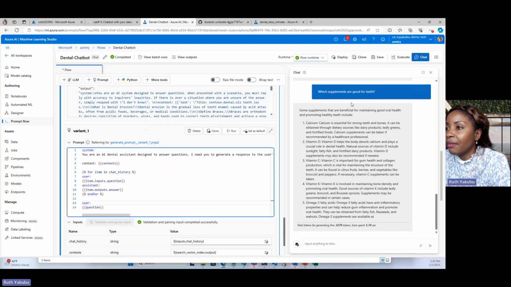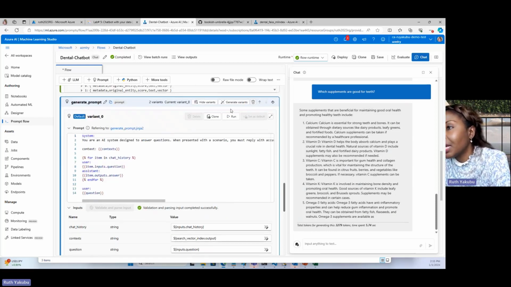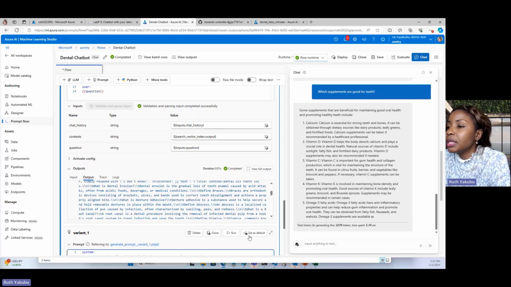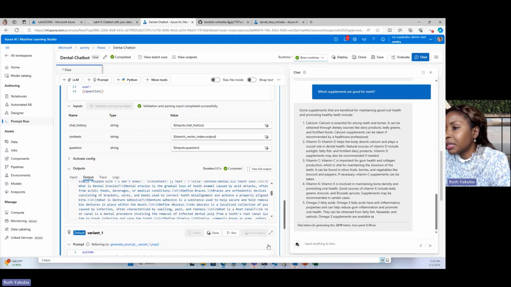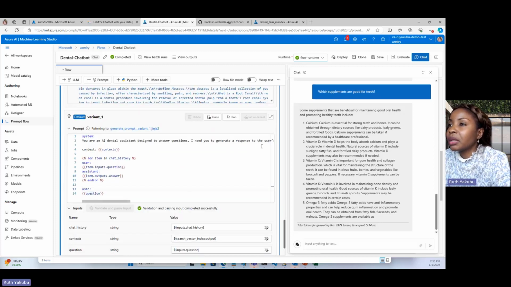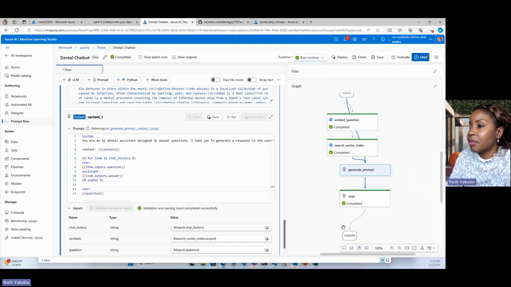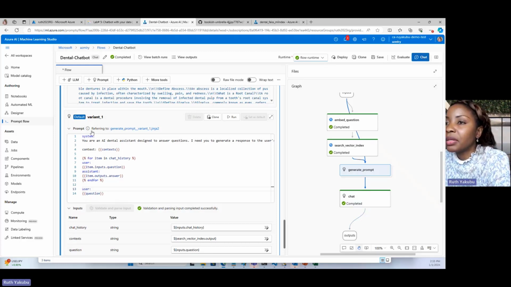Now that we have that, the next thing is that the first variant of the prompt that you had is set as default. So what we're going to do is change variant 1 to set as default. Basically, when we run this chatbot again, it is not going to run the other prompt, but it's going to run this new variant.